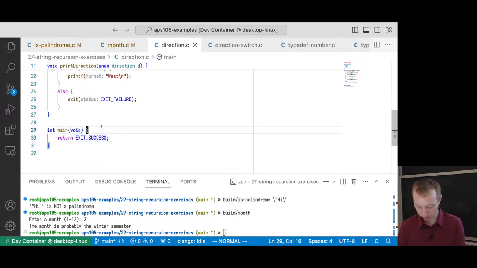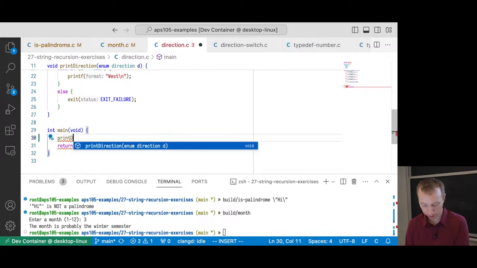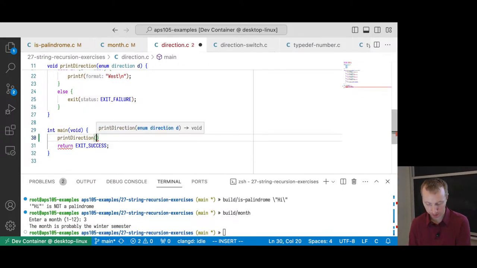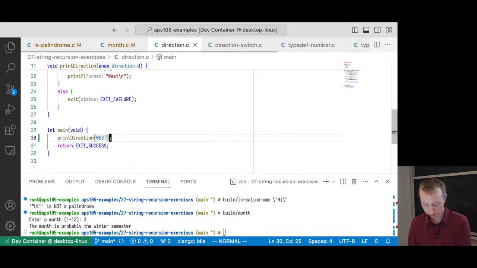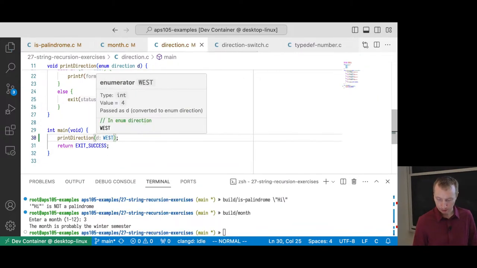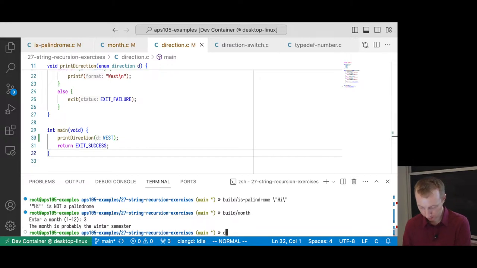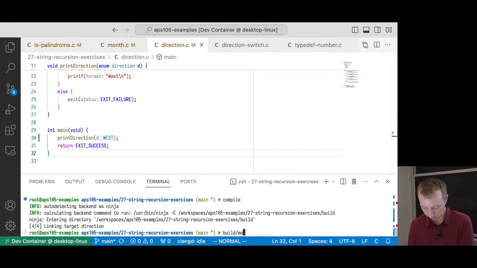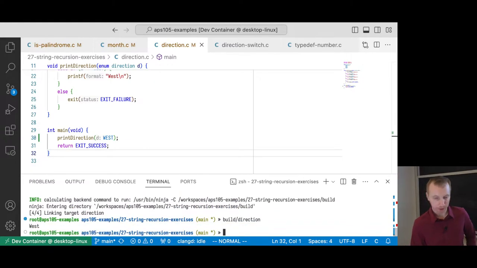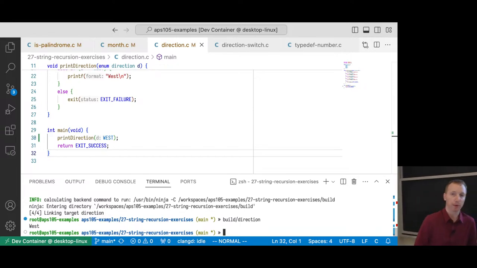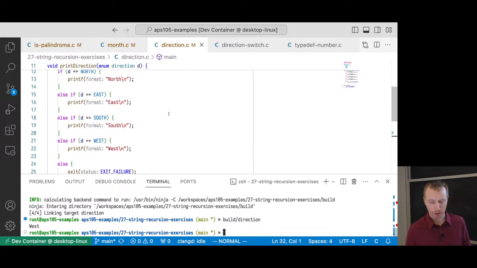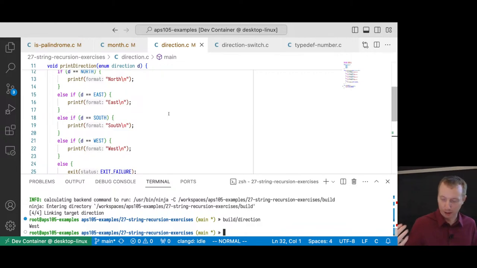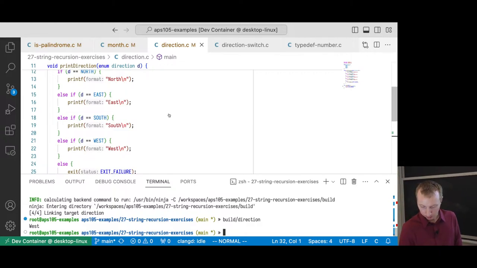And then in your program, you can just say print direction, maybe I want to print whatever west is. So take my magical west value, which in this case is just the value 4, run it, and whenever I run this, it should just print west. So typically you use it like that. This probably looks a bit like one of your labs where you just had directions. So typically it kind of looks like this. So, any questions about that?